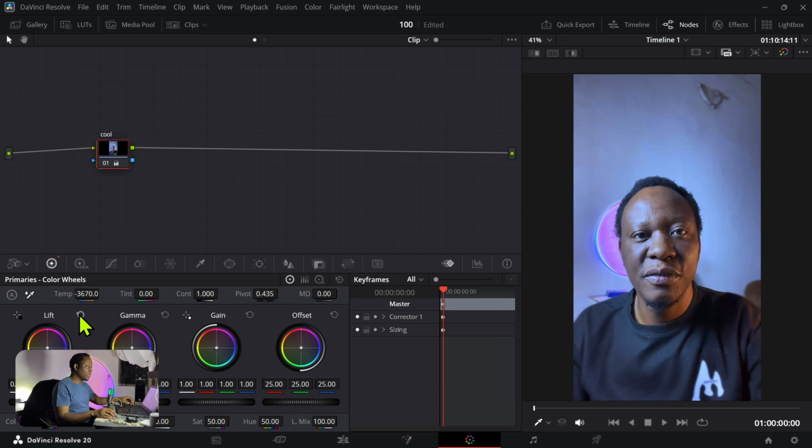You can always reset the temperature. If I double click on that, it's back to 0. That's how you can reset something. So I set that to about negative 800, I think. I think that's fine. I don't want to overdo this.